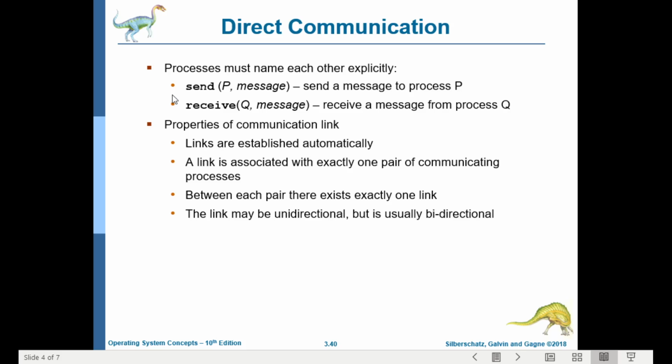Before we discuss the disadvantage of direct communication, we look at the properties of the communication link for direct communication. Links for direct communication are established automatically once we name each other's process. A link must be associated with exactly one pair of communicating processes. For each pair there exists exactly one link. The link may be unidirectional, meaning one-way communication, but it is usually bidirectional, two-way communication.